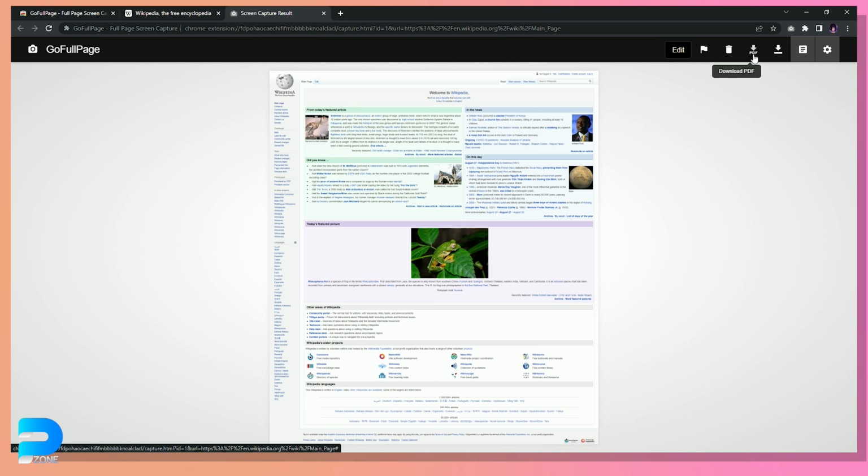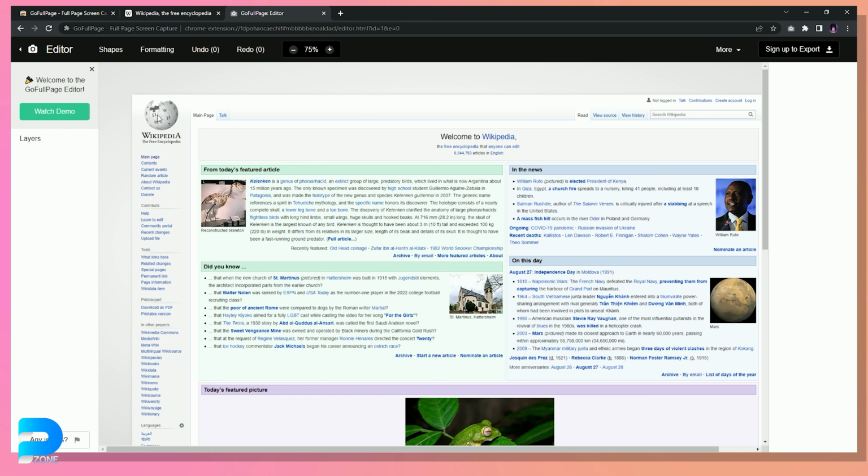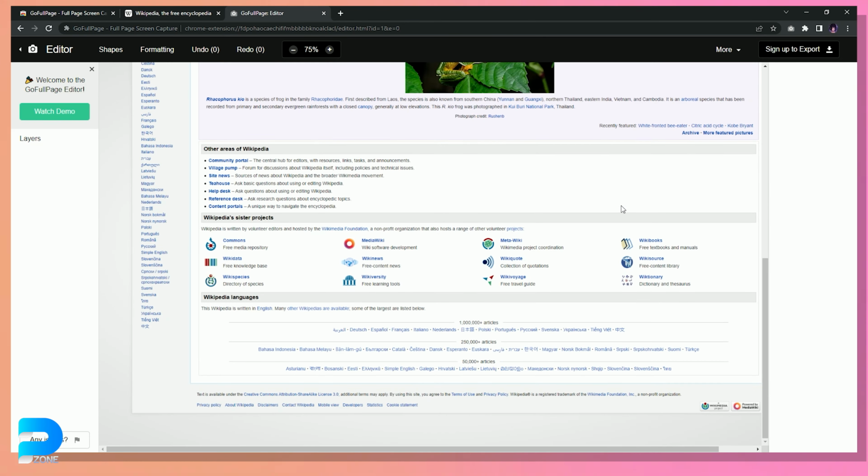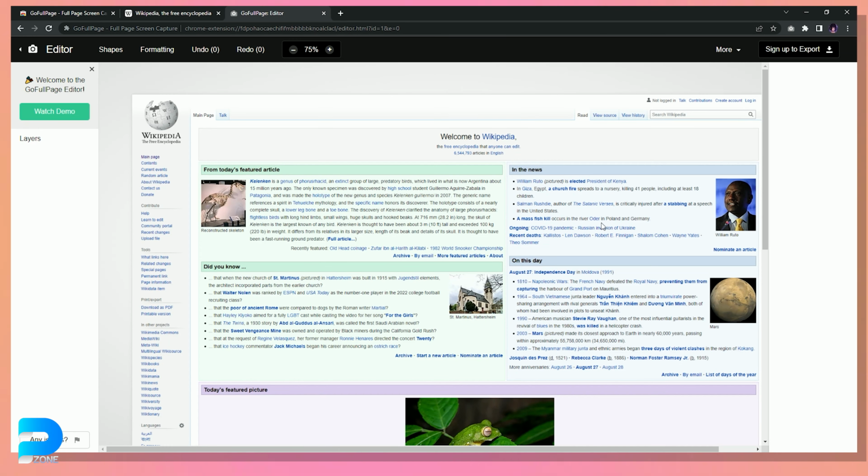Now this tool also has a paid version, where you will get access to the editor dashboard, so you can edit, crop, add text and emojis, and much more to your screenshots to look professional and interesting.